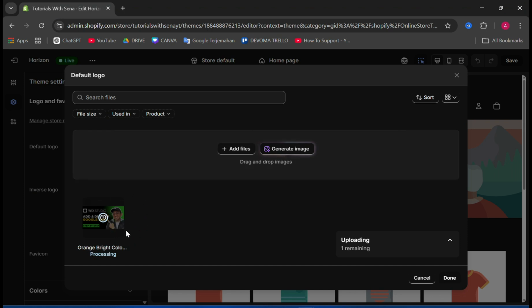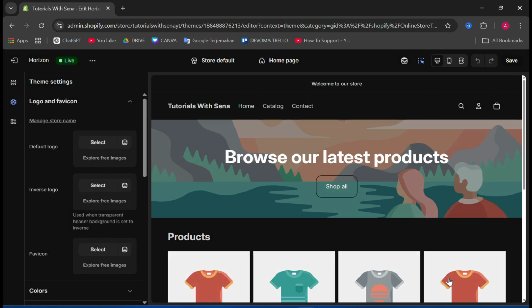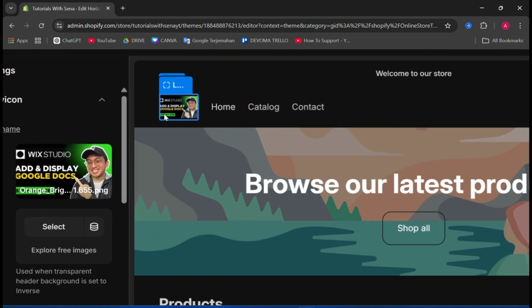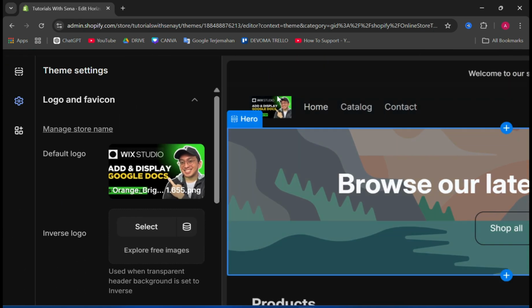So it's loading, it's uploading. After that, you can click it and then click done. So click it and click done. And then it will upload your logo. So this is the logo. So it appears in my website.